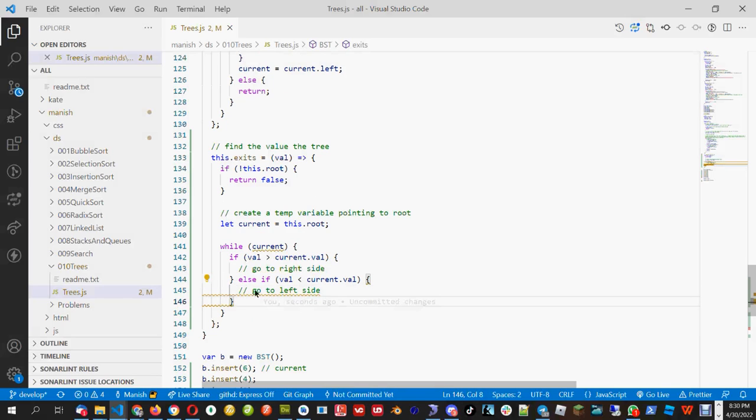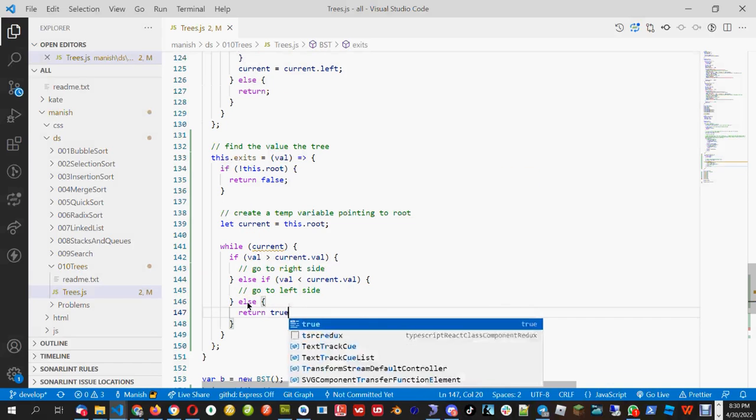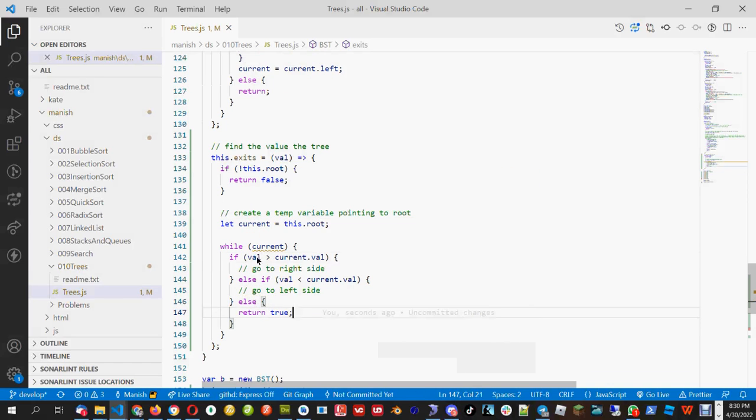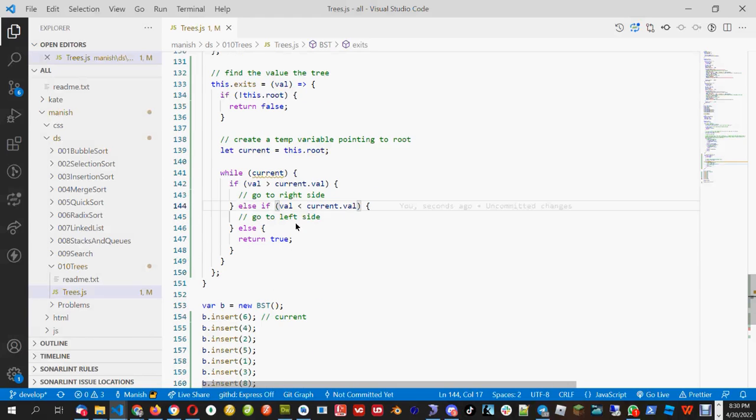And if it is the same, that means we found that value. If both are the same, that means we found it and we can return true. If both are the same, that means we found it and we return true in this case. Otherwise, we will not return true. Okay, so this is true.